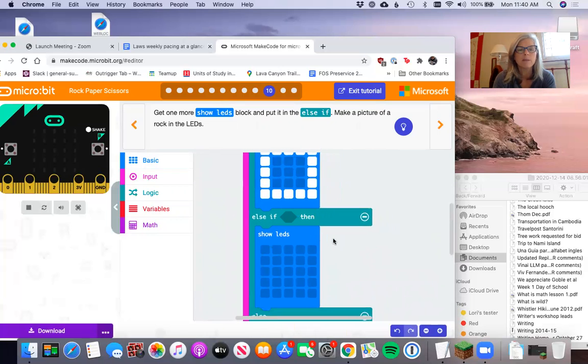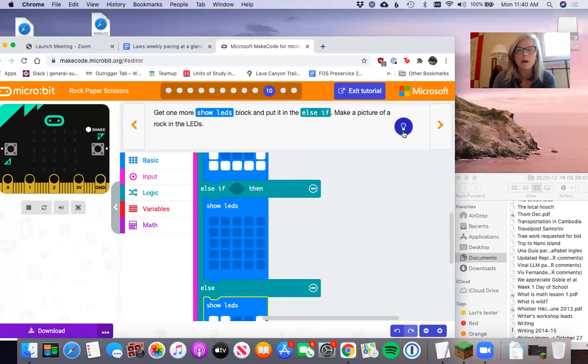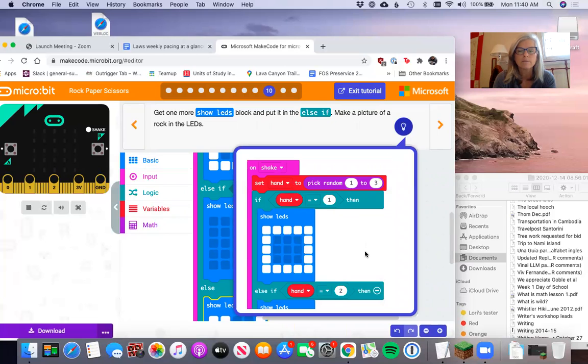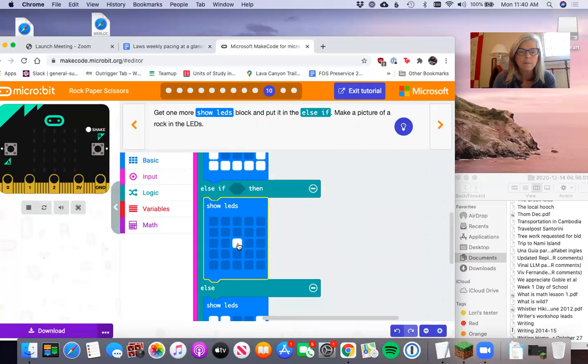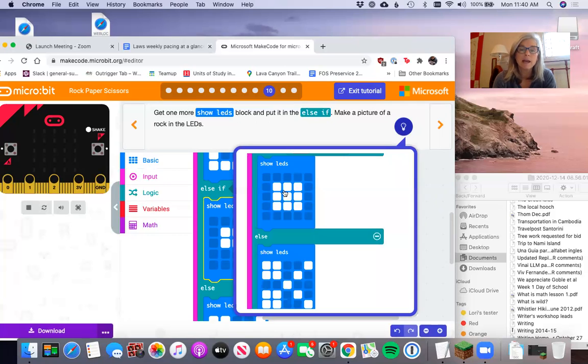And what does it say? Make a picture of a rock. What's a rock look like? There's the rock. Okay. I like my rock to be smaller. I'm just going to make my rock smaller so it's easier to tell the difference between it and the paper, I guess. All right, there's my rock. Let's make sure that's okay. Oh yeah, they made the bigger rock, but I like my little rock.